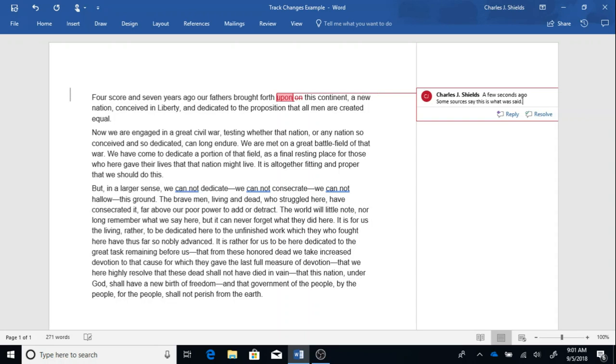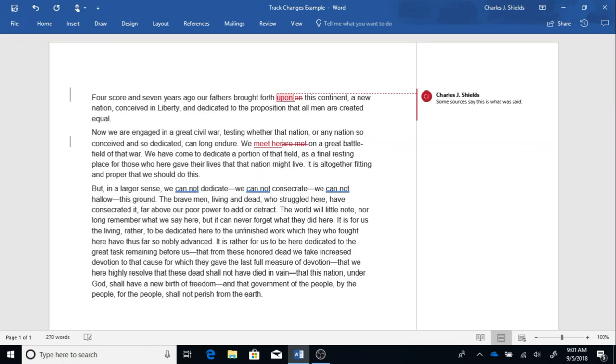If I could type, that would certainly make things easier. And then I can go on making other changes in the document. In the second paragraph, in this line, "we are met," some people said they heard Lincoln say "we meet here." So I'm going to do the exact same thing. I'm going to backspace that and type "meet here" instead.